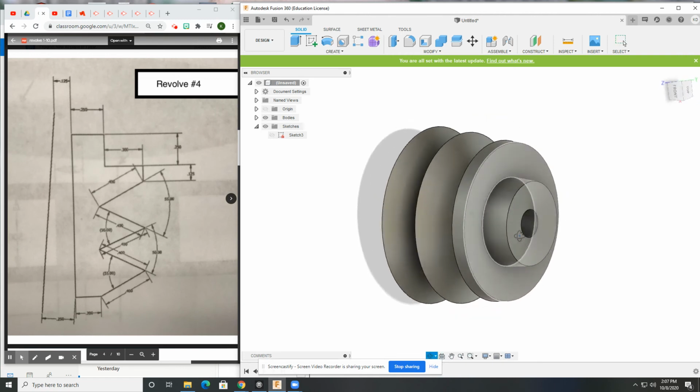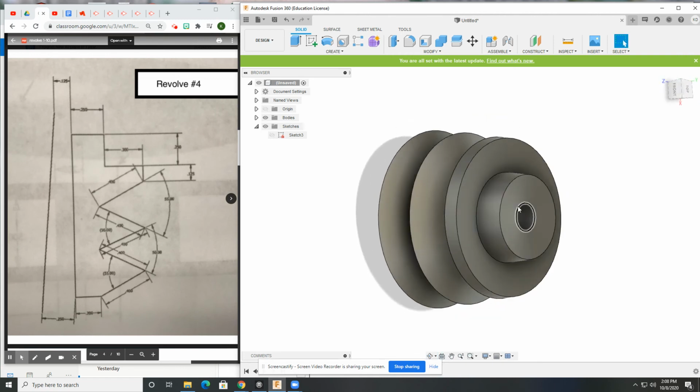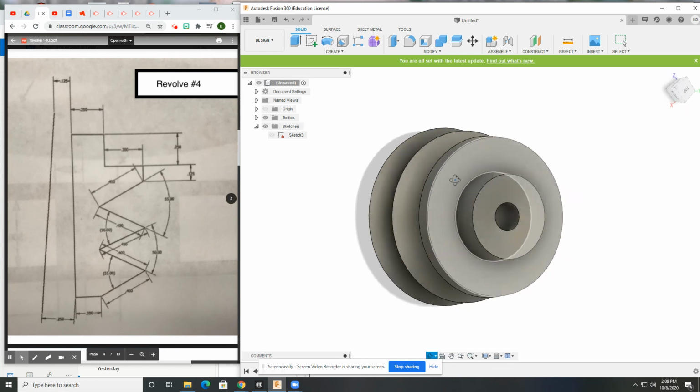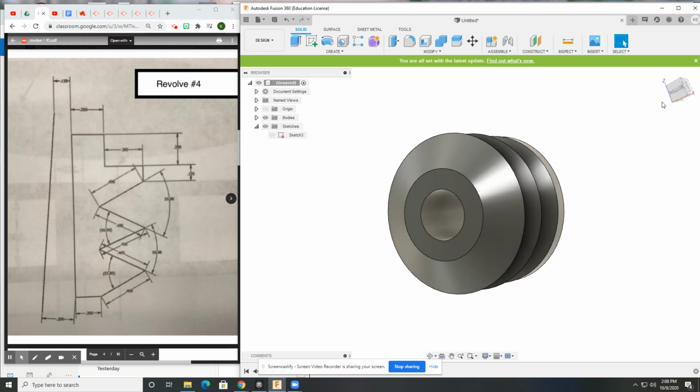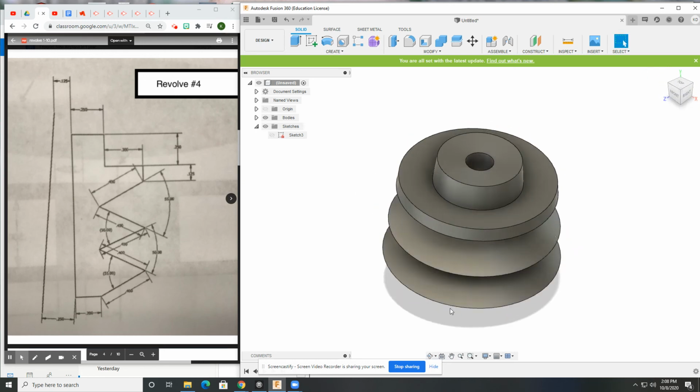So you can kind of see that this hole is tapered. It's larger on the back than in the front. So that's what that angle did for me. The front side is a smaller hole than the back. Tapered effect. This almost looks like an electrical insulator, to be honest with you. But that's how you do Revolve number 4 of problem set 2.